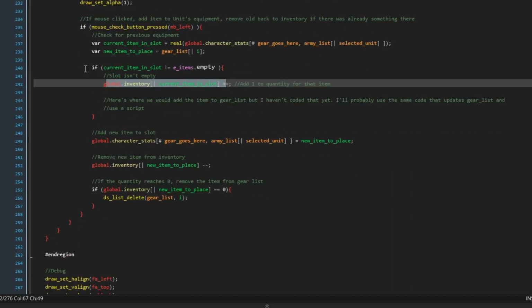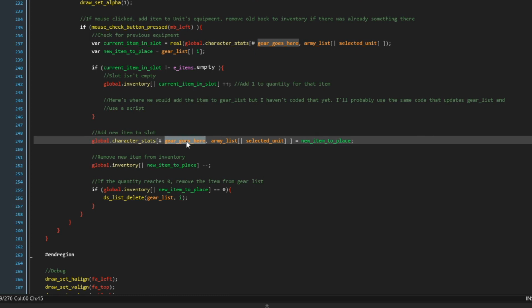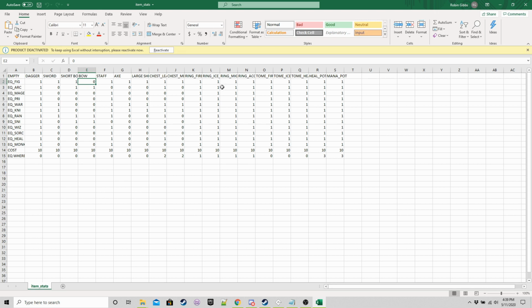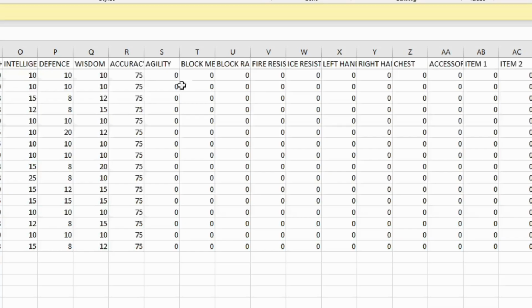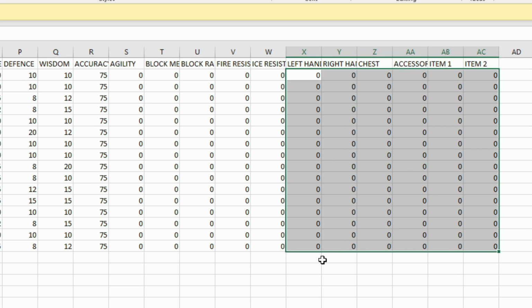So regardless of whether there's an old item or not, we're then going to add the new item to the particular slot. So if it's a hand, chest, item 1, item 2, this is where it's going to go. And this is the particular character that's going to get it. And this is the item that's going to go in that value. So it's basically going to be updating one of these slots. One of these entries is going to change values.